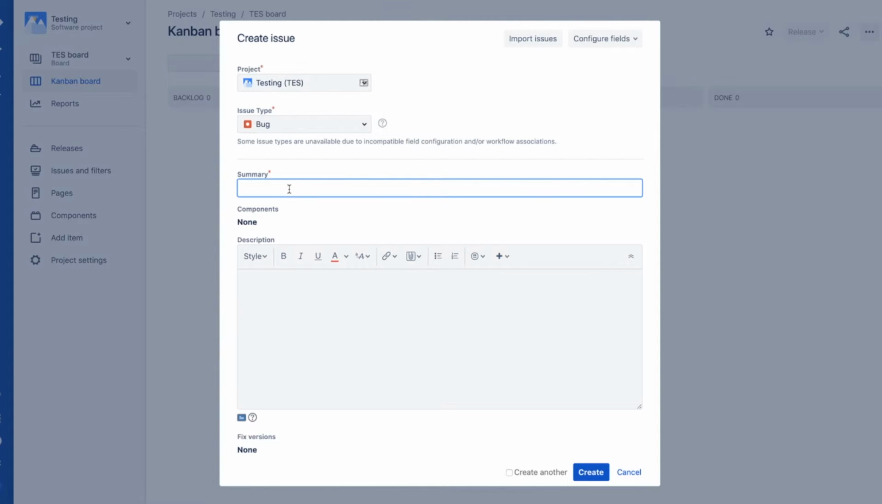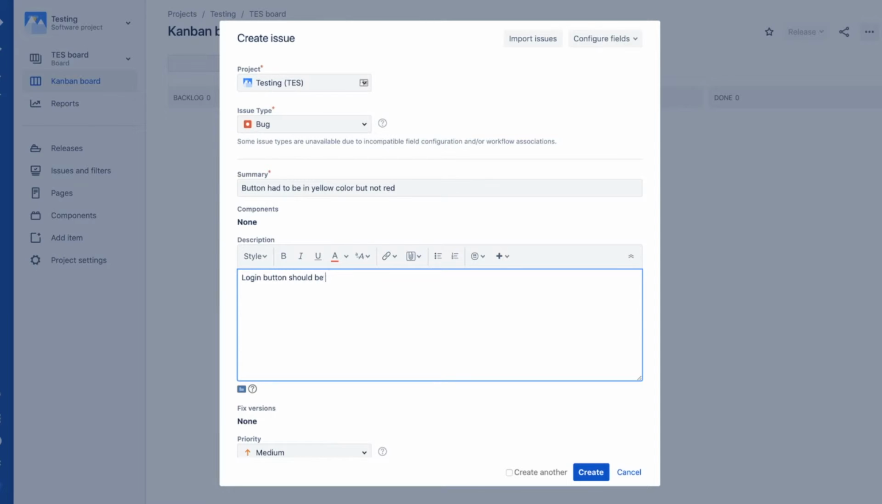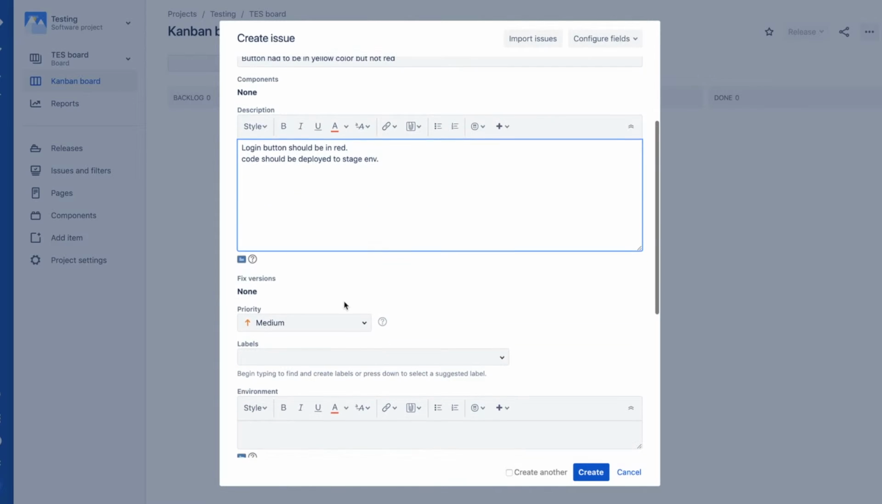Let me give the summary as login button had to be in yellow color but not red, and you can give the relevant description regarding the bug that you have created, that login button should be in red and code should be deployed to stage environment.